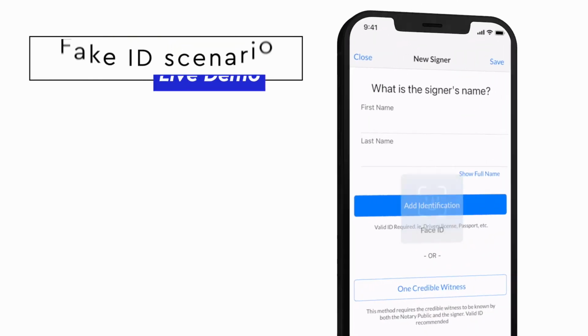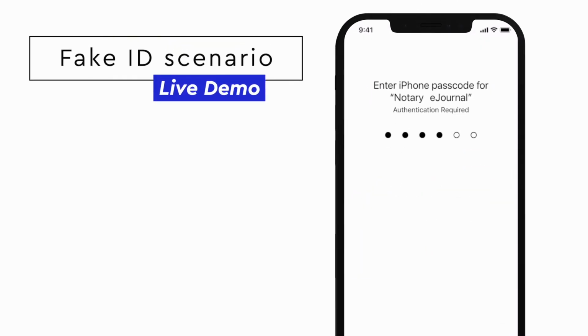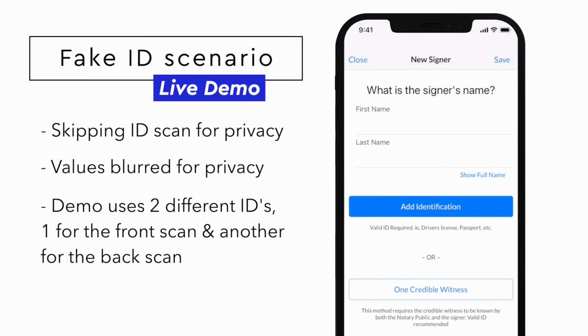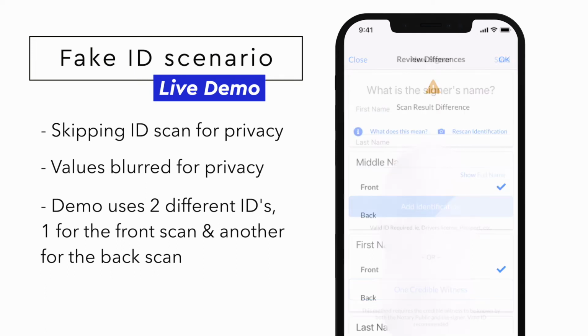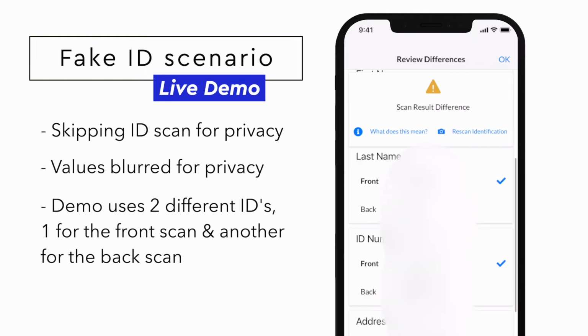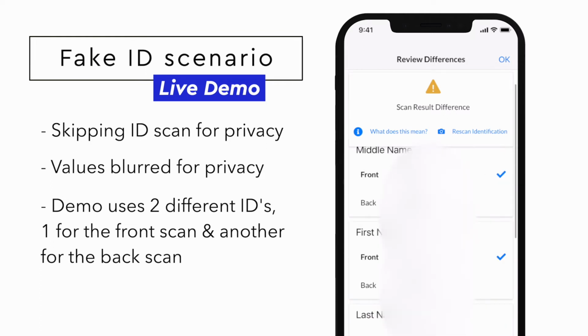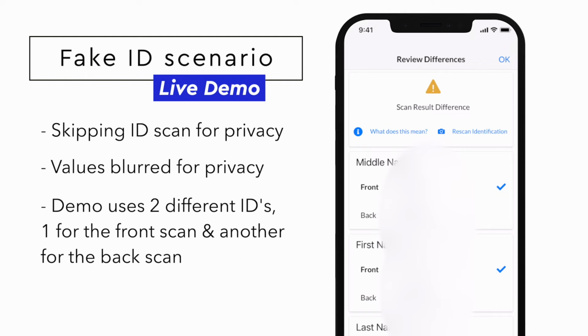Let me go ahead and add an identification, and I'm just going to scan the front and the back. I'm going to be scanning mismatching IDs on purpose. So there we go. We see this prompt here. Of course, this is blurred so that we don't have any specific information being given to you in the video. But what we do is pull up all of the things that did not match, so that you could take a look at everything. In this case, it was two different IDs altogether, so they all don't match.